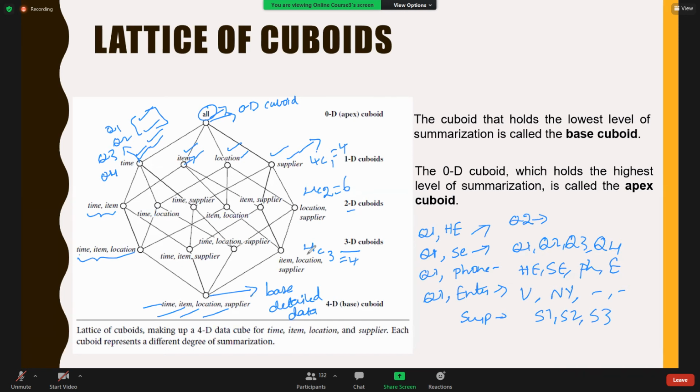Okay. So this is the lattice of cuboids, which represents the cuboids at each level. At each level, we can see multiple cuboids. This is the logical representation of the lattice of cuboids. So a data warehouse will maintain the data at different levels of summarization, from the lowest level of summarization to the highest level of summarization.